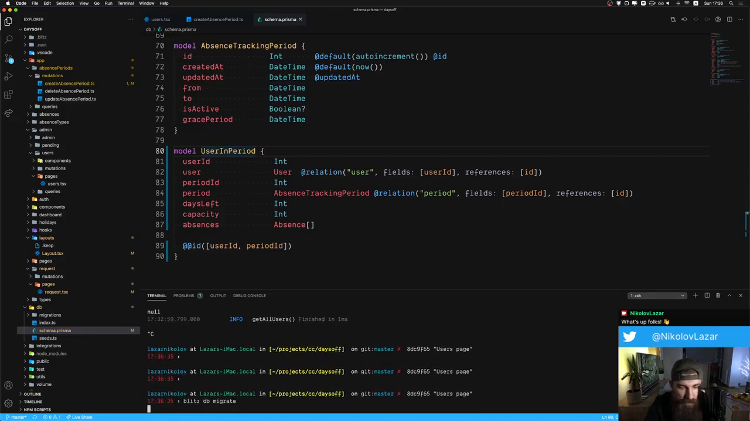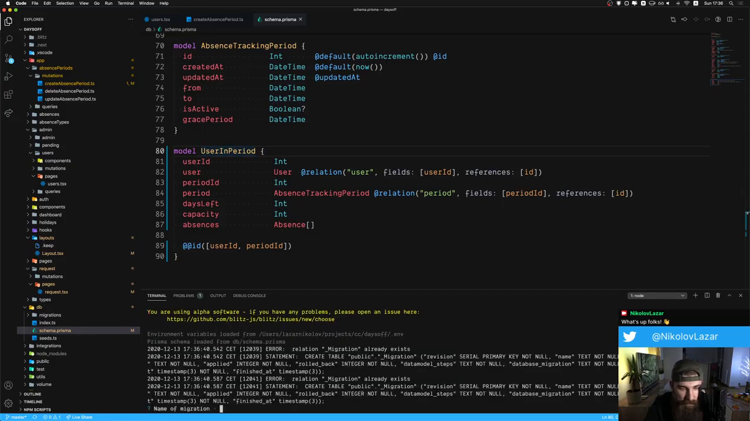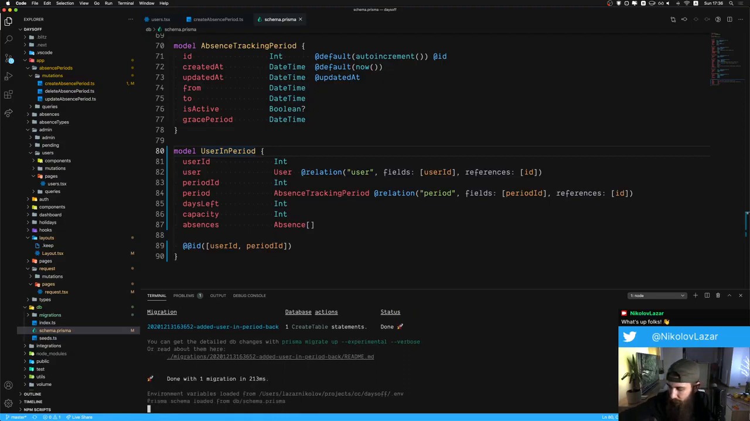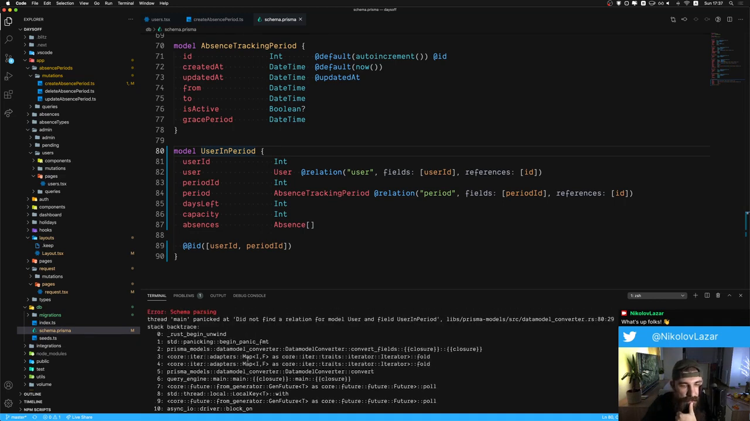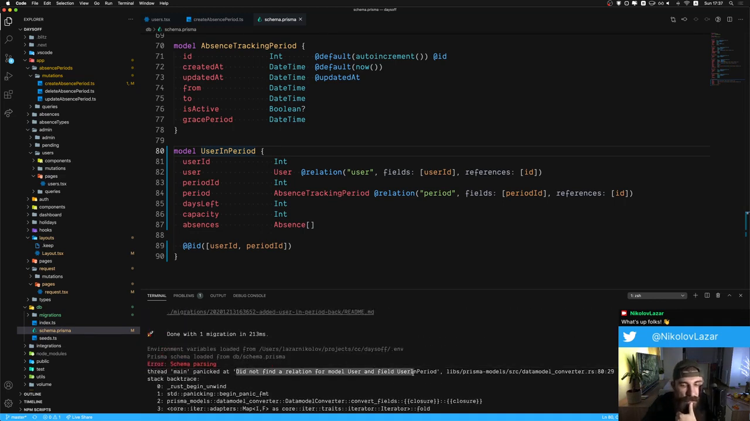Blitz db migrate. Integer is not null. Name of migration added. Yeah, we do have some errors that we need to fix. Added user in period back. So did it happen? No. That's what I'm talking about. Yeah, didn't find a relation for the model user and the field user in period.